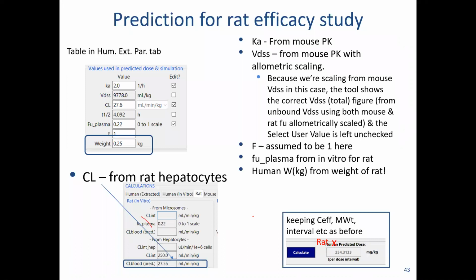I think clearance, you'd be on very shaky ground if you don't have some experimental evidence for clearance. So I would say you must have at least microsomal or hepatocyte data to use to derive your clearance information. FU plasma, again, from your series, you could probably make a reasonable guess as to what the free fraction might be based on evidence of analogs. Bioavailability, that's a tricky one, especially if you haven't done anything in vivo. But I guess one will give you a best case scenario. There'll be plenty of compounds that'll be a lot worse than that. So fortunately, weight is relatively straightforward.